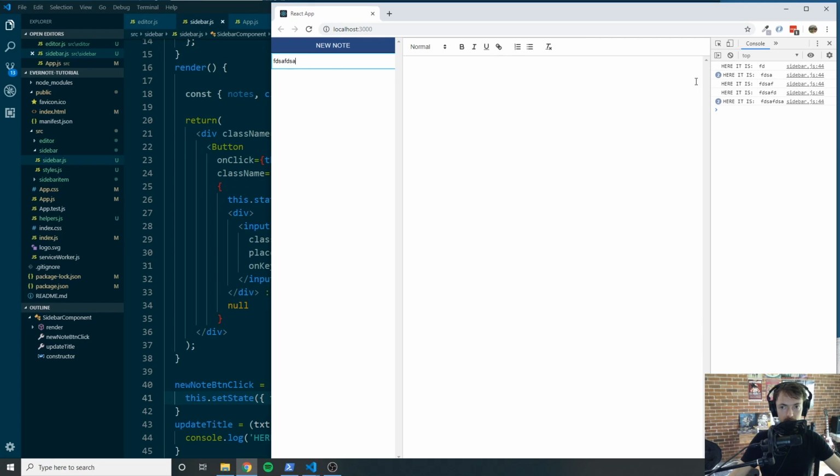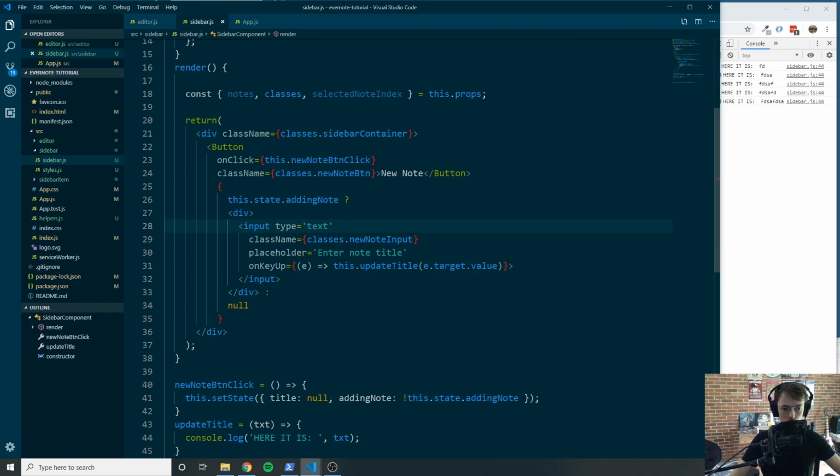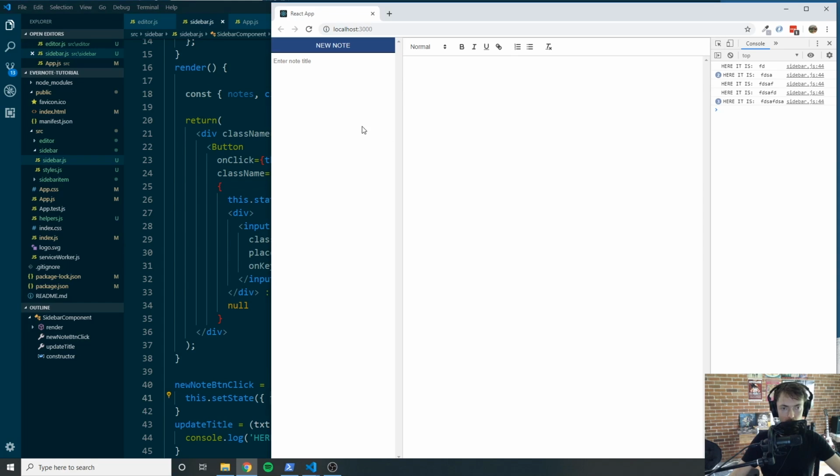And when I start to type inside of it, it's saying it is actually logging it here as we expected. And then when I click new note, it makes it go away because we're flipping that variable. When I click it again, you can see it's empty. That's because we're resetting that title. That's exactly what we wanted to do.